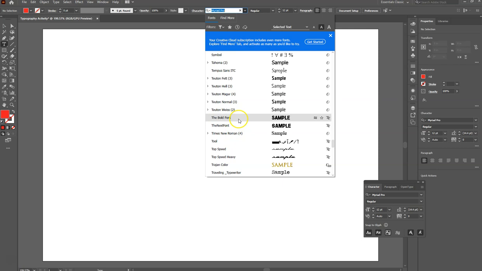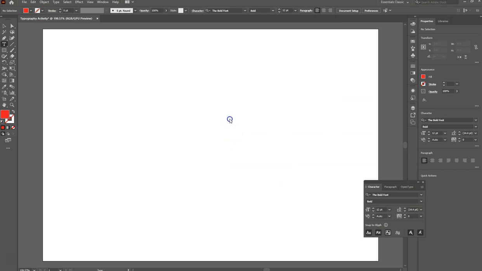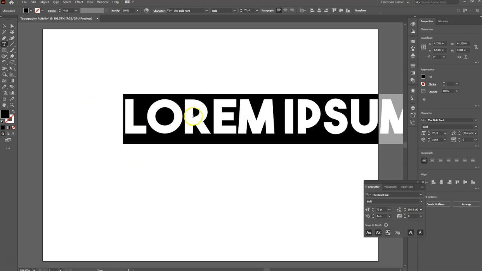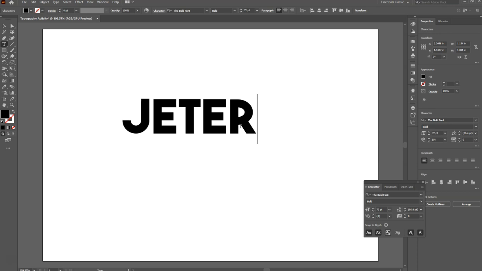I'm going to actually go with a font called the Bold Font, and I want to make this as big as the options will let me, and so I went ahead and changed the font to 72. And if I click somewhere on here, it will give me the insertion point and a lorem ipsum, which is placeholder text. And from here, I want to go ahead and type my name. So this step, type your name.